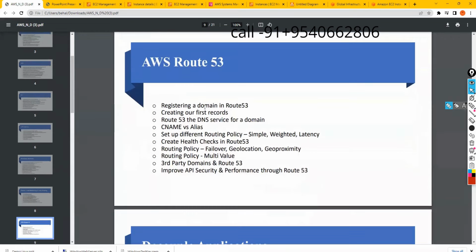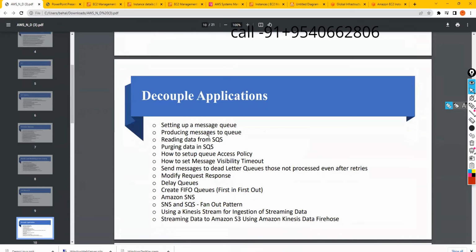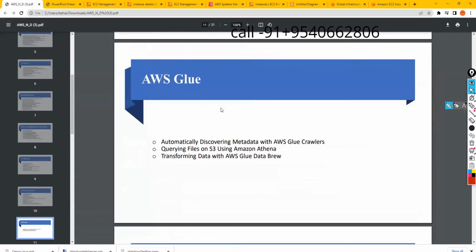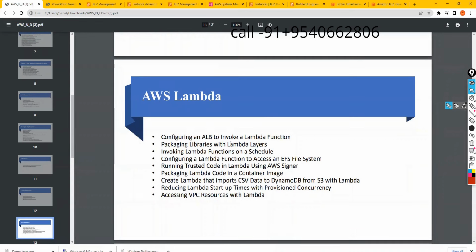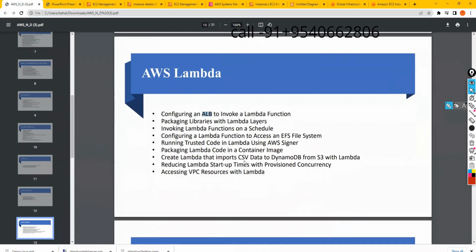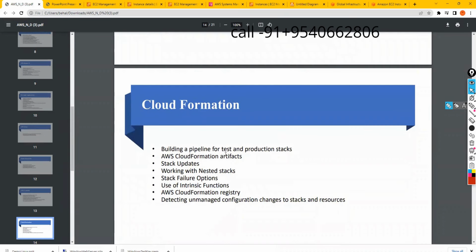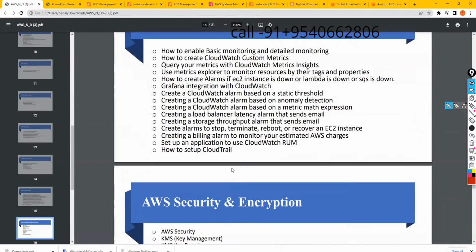Then coming back to Route 53, this is very easy. Decoupling applications like SQS, SNS, and Kinesis, very popular in the market, we will see practically. Glue examples, Elastic Beanstalk, AWS Lambda, how to run Lambda as invoked functions, how to configure an Application Load Balancer, package libraries, invoking a Lambda function on a schedule, running trusted code in Lambda using AWS Signer. CloudFormation templates, IaC, how to run, create and update your templates, how to create nested stacks, stack failure options, then monitoring.